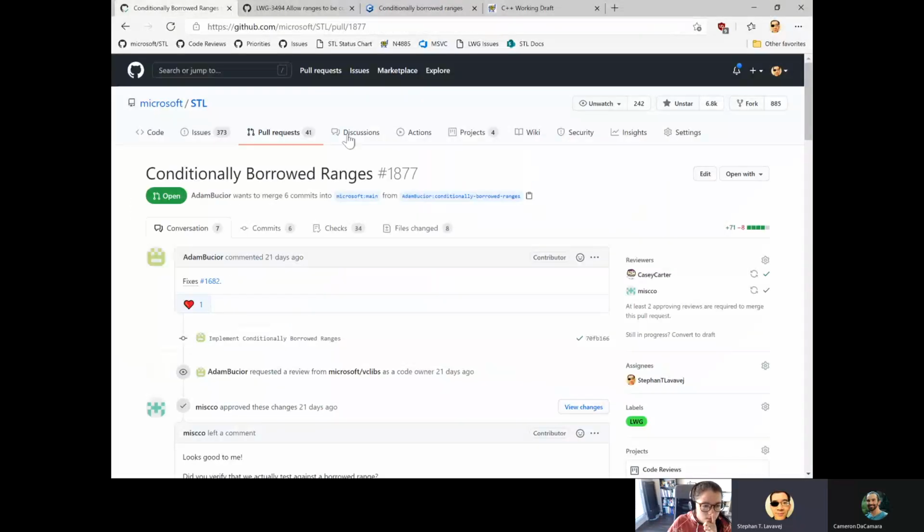Today we are going to be reviewing PR 1877 from our contributor Adam Busior, implementing conditionally borrowed ranges. Casey's on vacation this week. He's already approved this PR, so I'll be doing the final review. As part of this, I'll be going through exactly what a conditionally borrowed range is, because I have not been paying very close attention to this specific area of ranges.